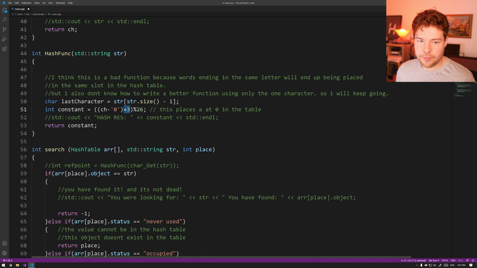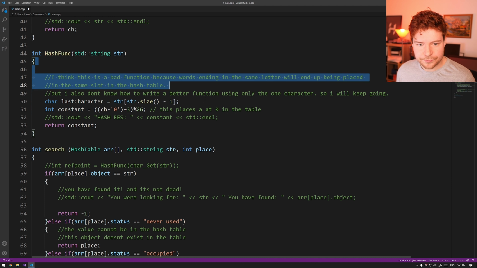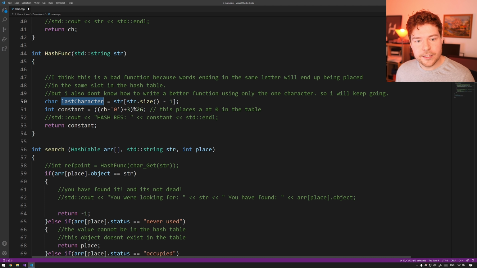We add 3 to it, which is a bit weird. So we get kind of the value from that start. We get 3, and then we mod it by 26. And that is what our index, I guess, is, or at least our hash function. Very interesting. And again, it's just taking that last character. So this obviously only really functions on the last character.